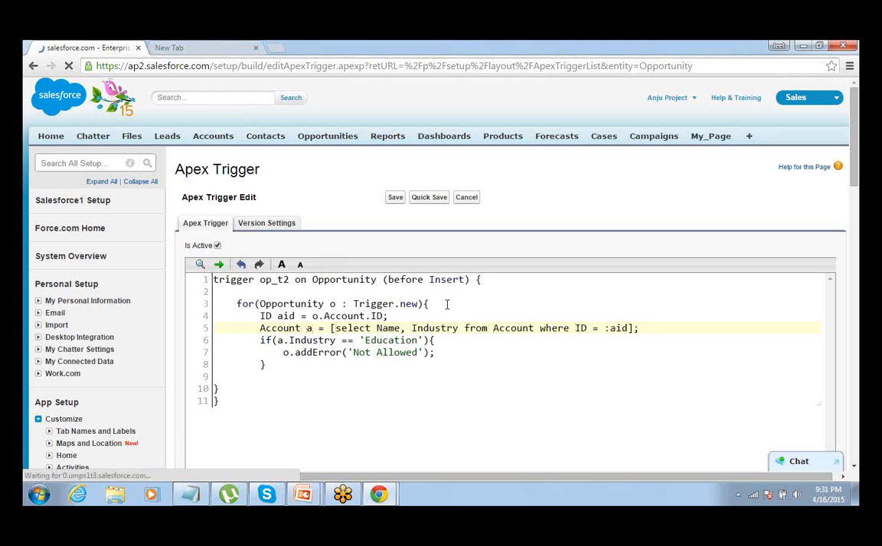So after the query, I just do this check. If a.industry, where a is the account record which is associated with the opportunity, and I check if the industry of that record is education, then it should throw an error on the opportunity and it should not allow the opportunity to be created. That's the concept that I have used here, right?